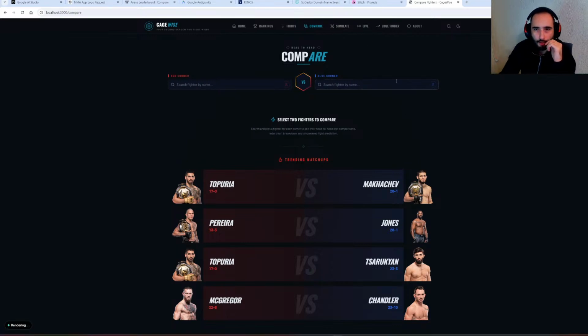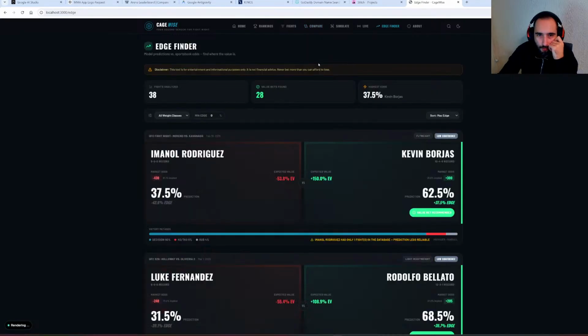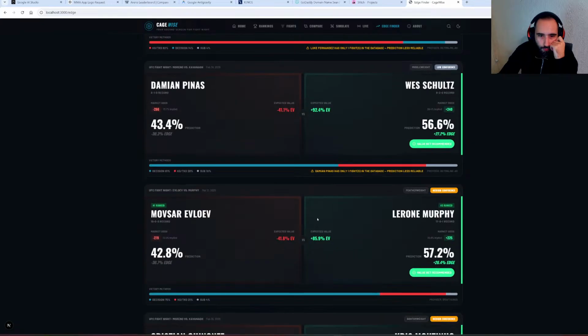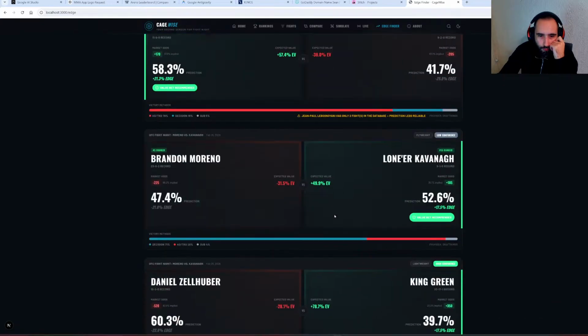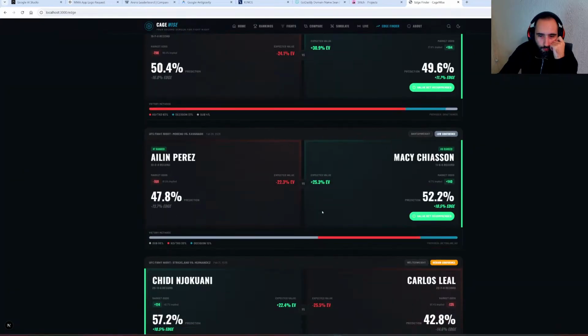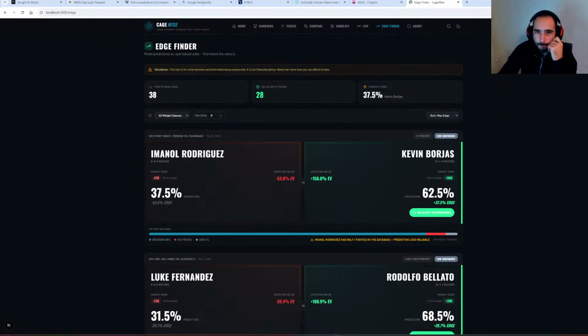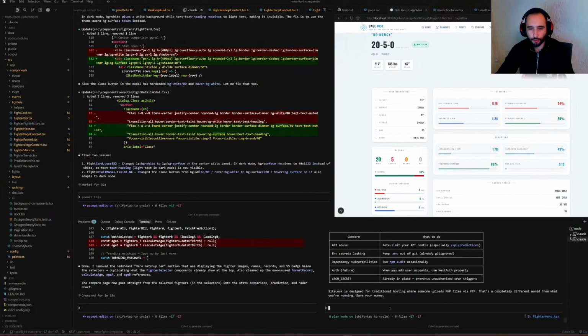Okay, how does Edge Finder look in the dark mode? Let's see. Oh, many edges found actually. Oh, one issue with the databases.